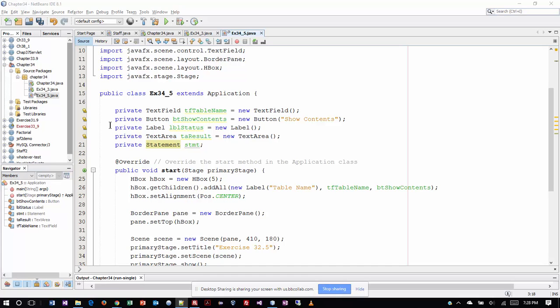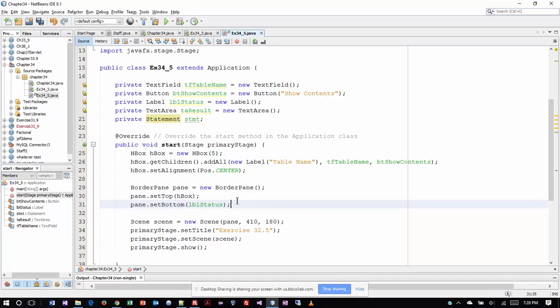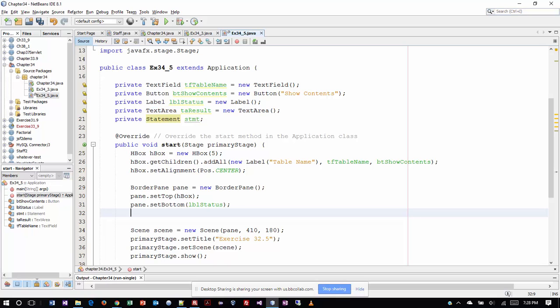All right, next thing that we're going to do is finish off these border pane areas. So I set the top to be the H box. I'm going to put that status label at the bottom. And then I also need to set the center area.